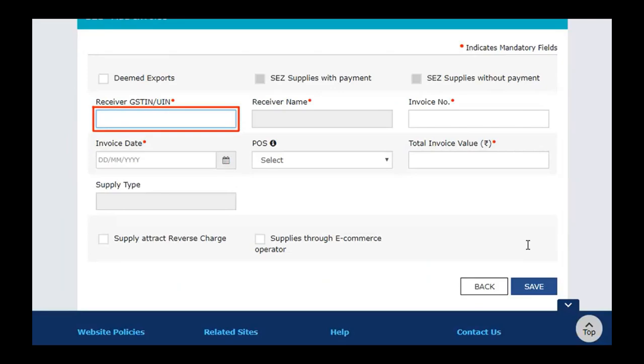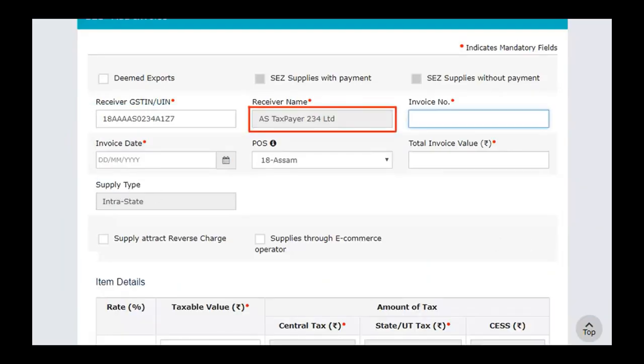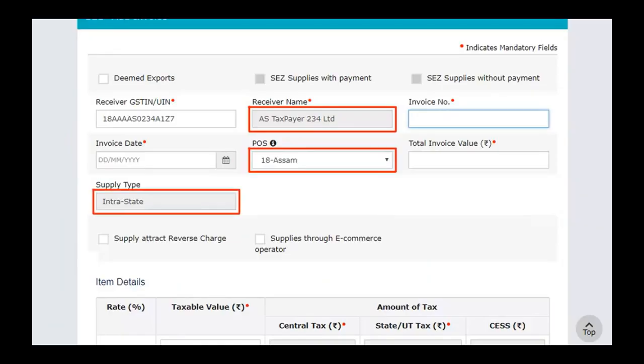and move to the next field either by using the Tab key on your keyboard or by clicking into the next field with your mouse. Notice that the receiver name, the default place of supply, and the default supply type fields get auto-populated. The supply type field gets populated based on your place of supply. If the place of supply is not the same as that of the receiver's place of business, you can change it from the POS drop-down list and the supply type will be displayed accordingly.